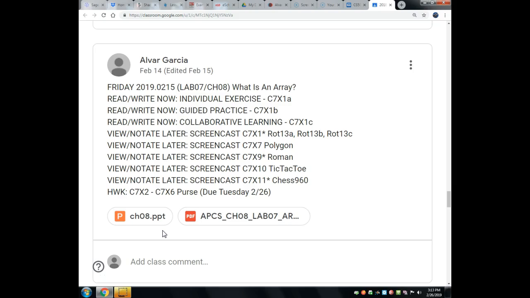We're going to do C7X1b, which is refactoring the Caesar Cipher, which was using strings for its private instance fields. Let's refactor it and use static integer arrays and see how it's similar, how it's different. Alrighty, so let's go to the code.